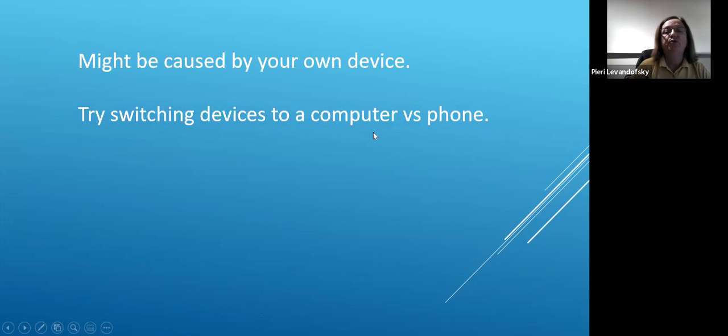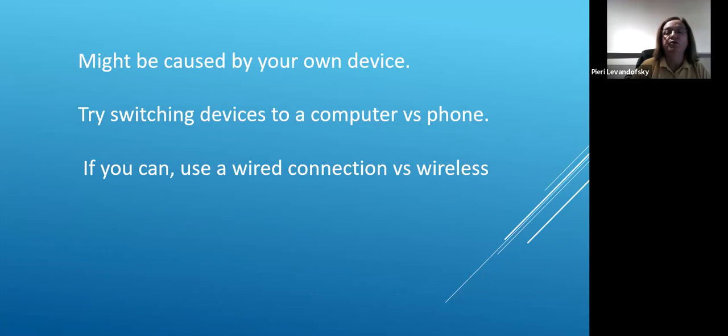Try switching devices to a computer versus phone. As I mentioned before, sometimes you get better connectivity if you're not on your mobile device and if you're on a computer instead. Use a wired connection. That's what I was talking about.